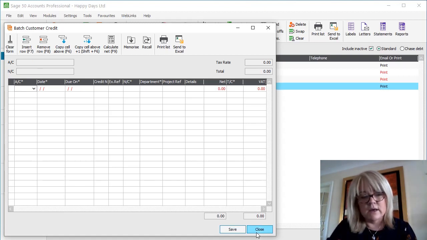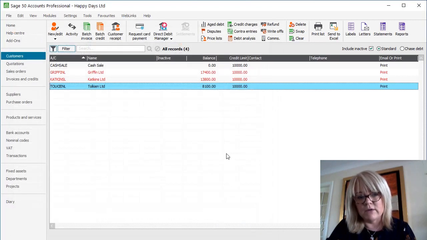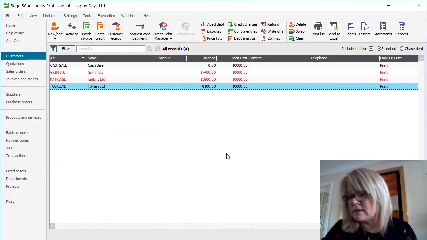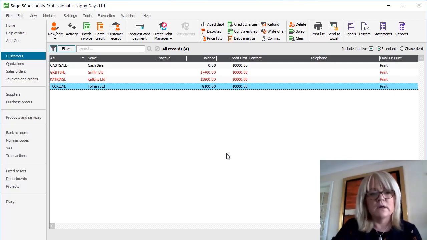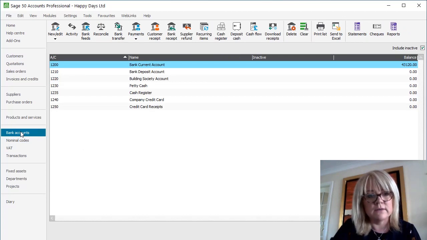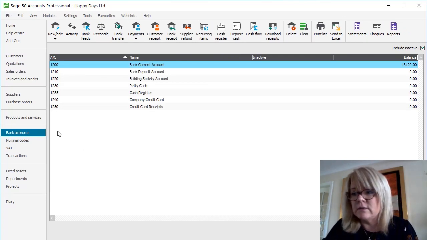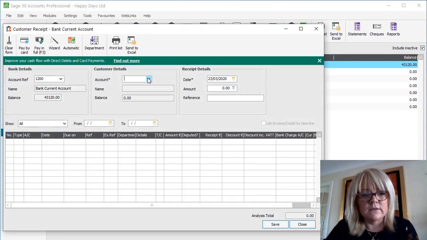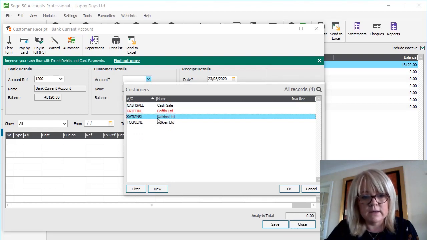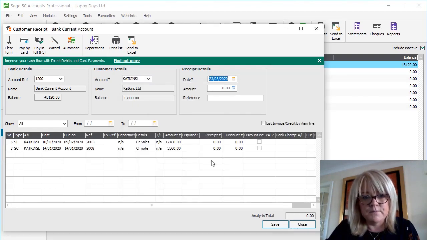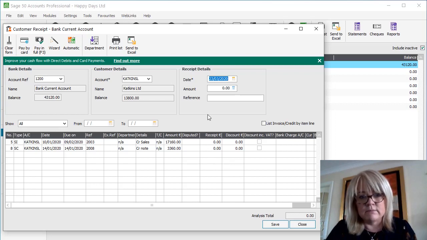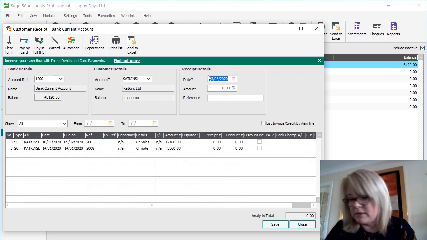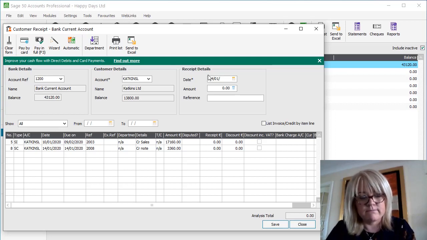then is entering the credit note, but I want to match that credit note back to the invoice number 2003. So I have to allocate it. So I go to the bank module, so click bank accounts on the left, and from there then we go to customer receipt, and if I select the Catkins, okay, and the receipt date, I want to put that in the same as the credit note, so just to match that there.